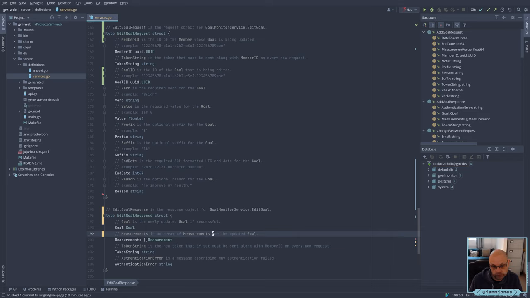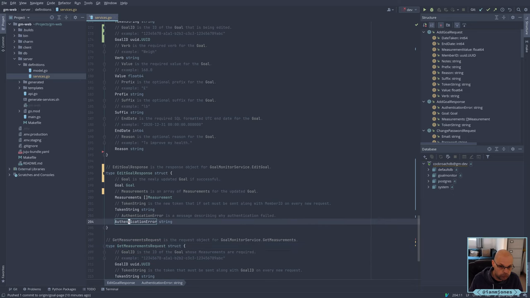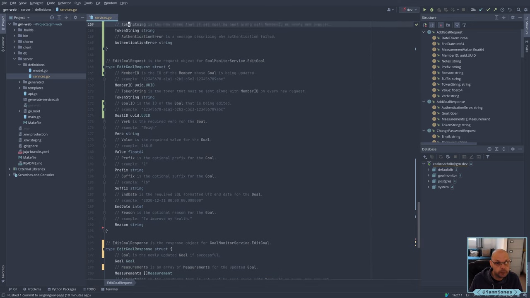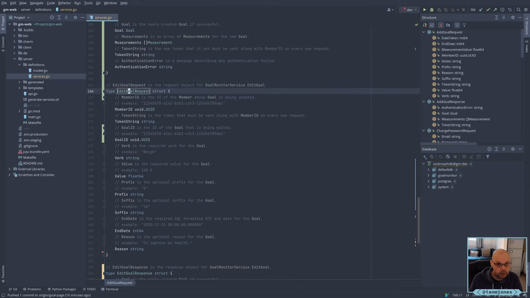Measurements is an array of measurements for the updated goal. Token string, yep, we need that because in my authentication method, I can update the token on any response, so it basically rotates it, keeping it fresh. Okay, so that's that then. So we have an edit goal response, and we have an edit goal request, which has the member ID token. Yep, I think that's okay.